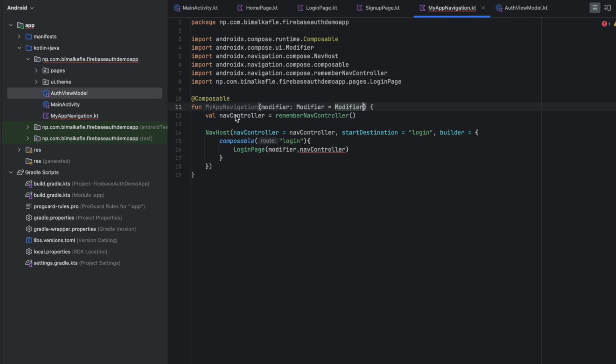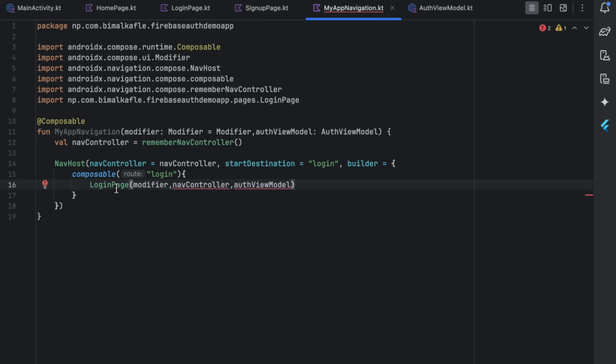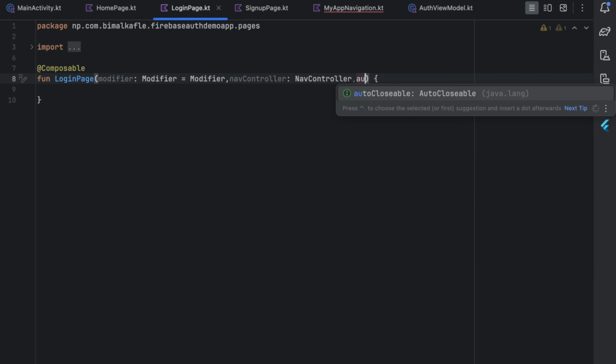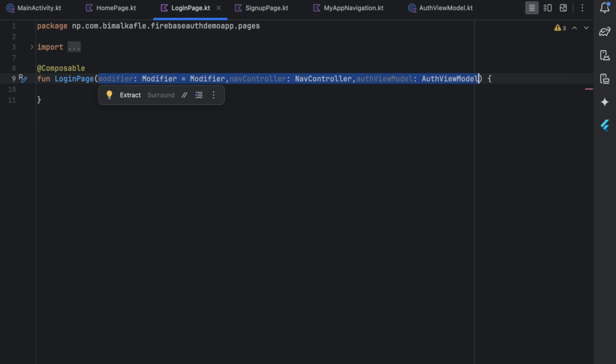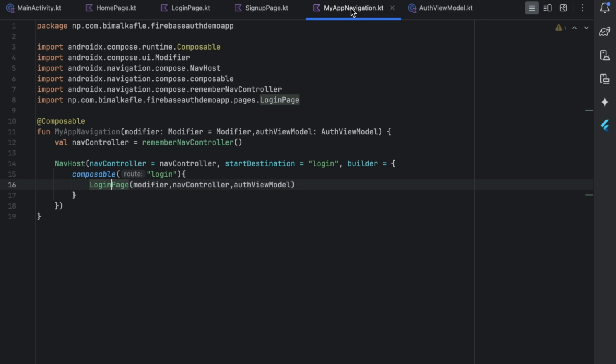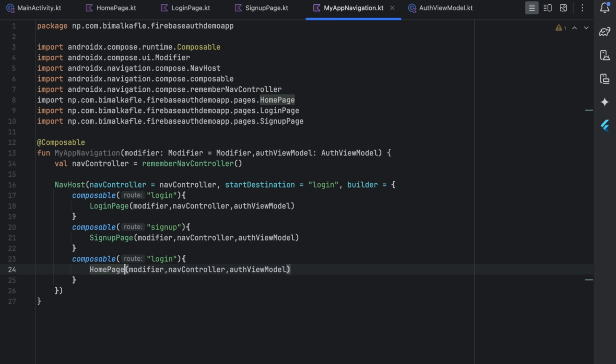Here we will take from the main activity, that will be authViewModel, and also pass authViewModel over here. That means in the login page we'll require 3 parameters: the second will be the nav controller, and the third will be the auth view model. We will do the same for all 3, so the home page and sign up page also. Now if you go to MyAppNavigation, the error will be gone. So let's copy this and create the other composables, that will be signup, which goes to the sign up page, and home page which will be home. That's it, our navigation is complete.